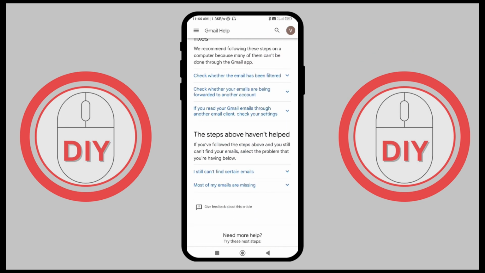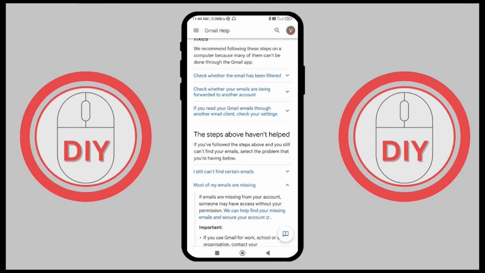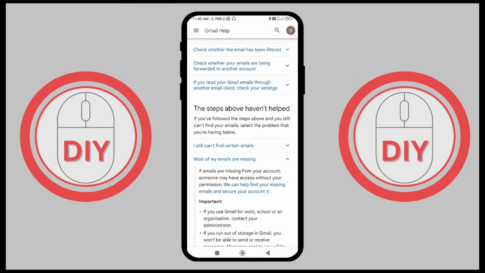Scroll down further and click on the Most of my emails are missing link. You'll then be redirected to a page with the message, "We can help find your missing emails and secure your account." Click on this link to proceed.